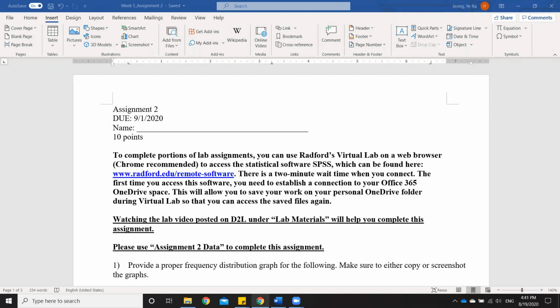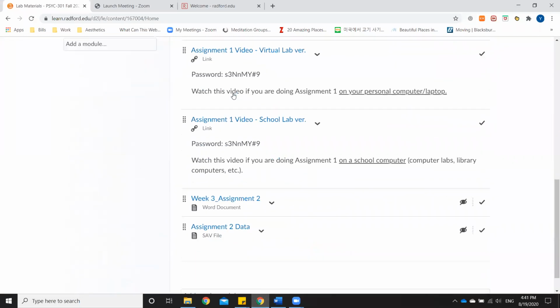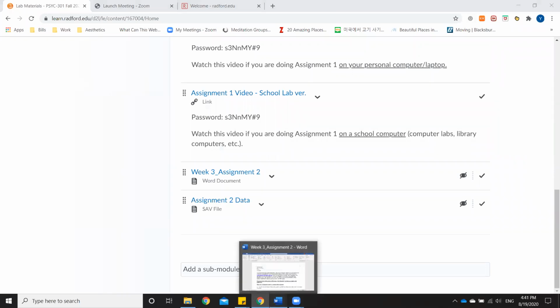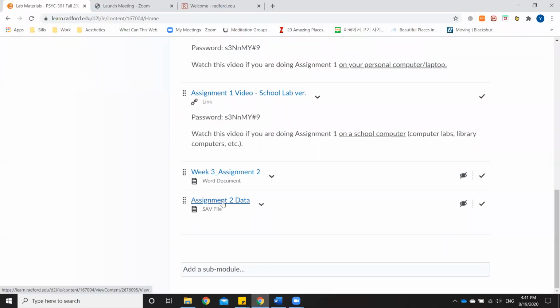All right, before we start, go to the RD2L content and lab materials, and it should have assignment 2 and assignment 2 data. I haven't made them visible yet because I'm recording this ahead of time. If you have assignment 2, download it and save it on your computer so you can upload it when you're done. And if you want to complete your assignment 2, you need this data.